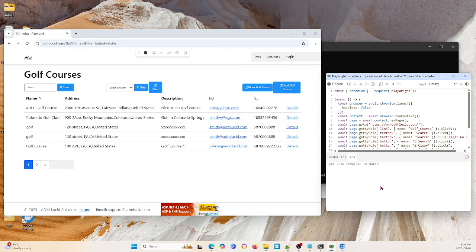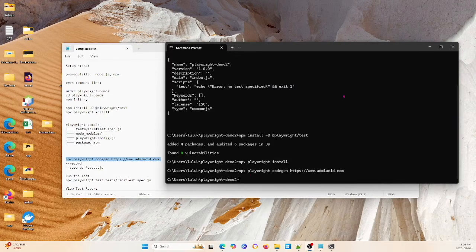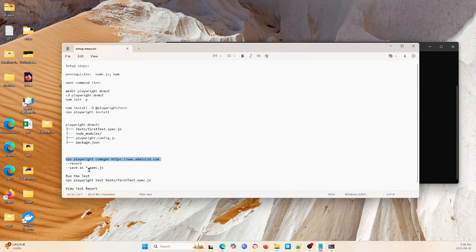and get a text editor, put it there and save as .spec.js. Then I close this one, and how can I run the test? Yeah, I record and save as this file in this one, in tests. So how can I run this test? I can run this test.